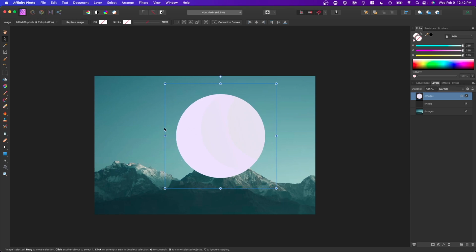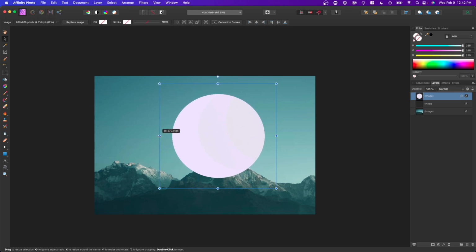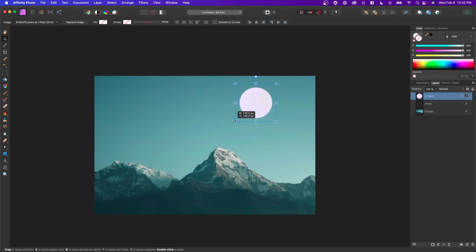Same goes for any other side. If we want to select this side, we can do this. So we can kind of squish the image by pulling to the right, or we can make it wider by pulling to the left. I'm just going to resize this image so that it kind of looks like a moon, like so.